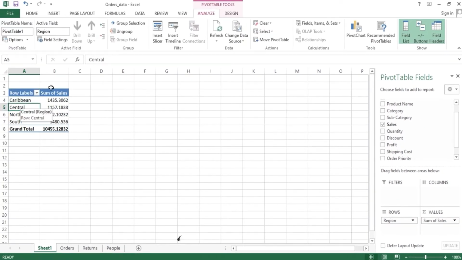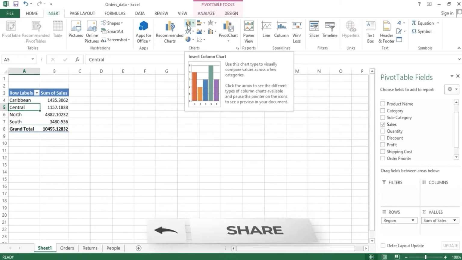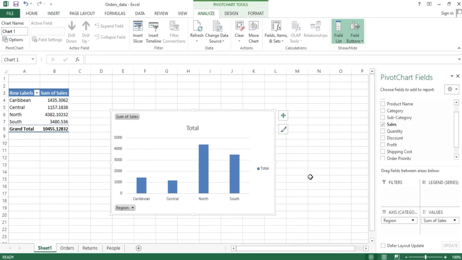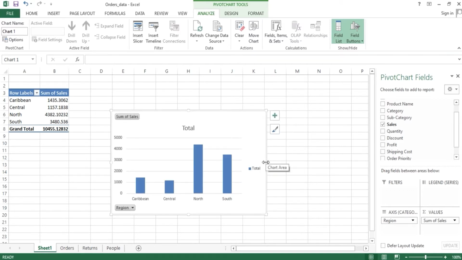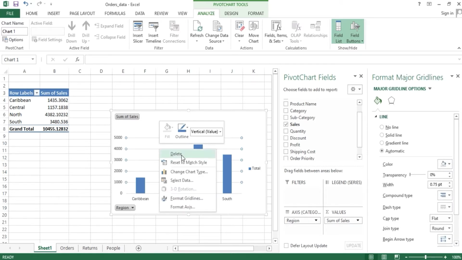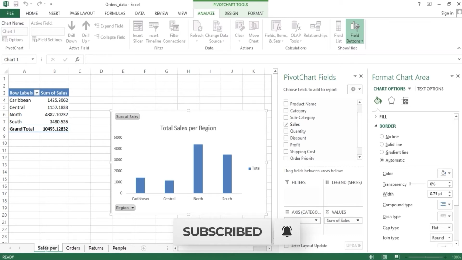Now we can select the pivot table and then in the insert pane, we go to column chart and select an option of our own choice. This has created a column chart for total sales per region. We can change the size of the graph. We can make it smaller. We can even change the title of the chart to total sales per region and can delete these lines between the charts. And at last, we can name this sheet as Sales per Region.